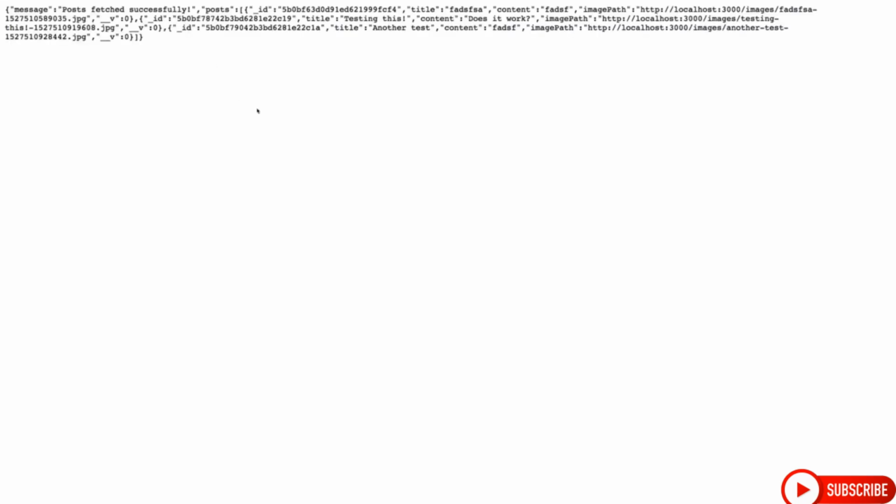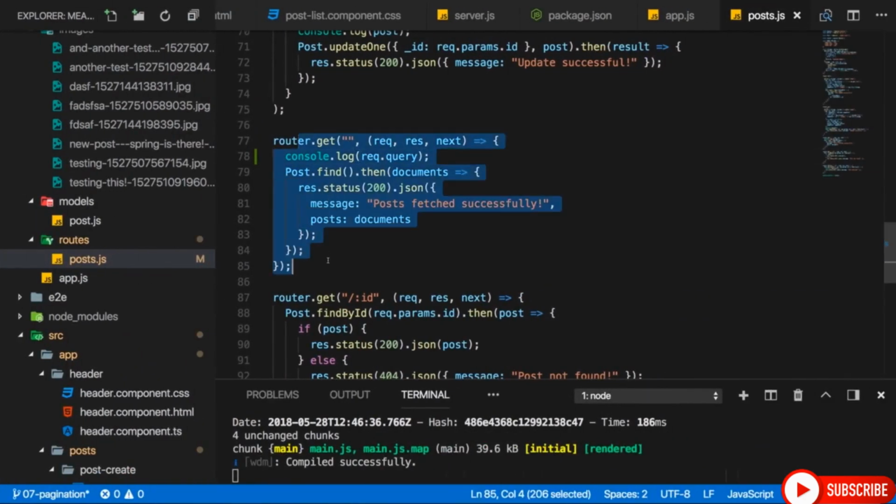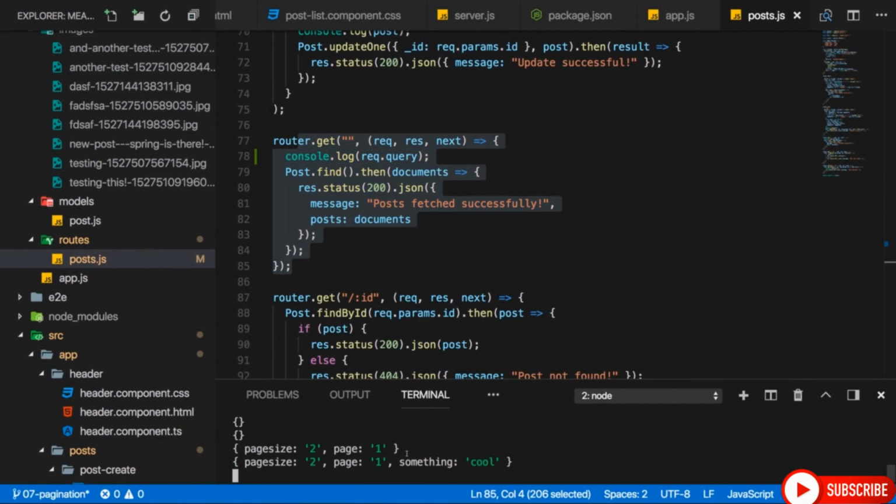If I now hit enter, we actually retrieve all posts. So we still reach that route and it works as before. But in the log of our server, we actually see this object here. Page size 2, page 1, something cool. So this is the data we now retrieved because we sent the request with these query parameters added. So they're conveniently parsed for us.